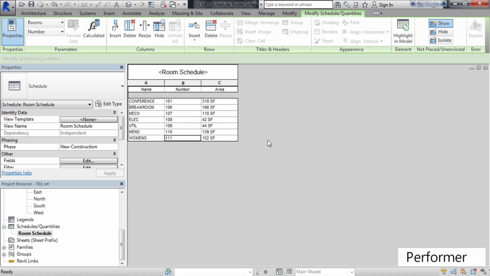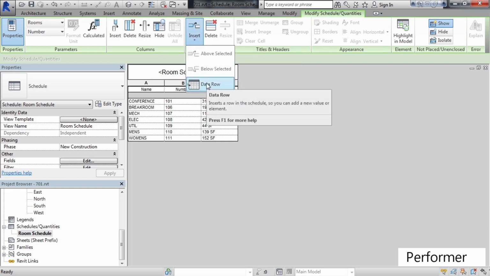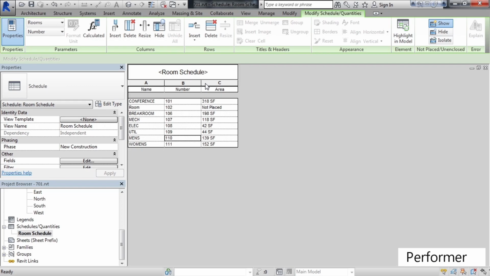We can go back to the plan and create additional rooms, or we can add the rooms to our schedule and then go place them after they're already predefined. So let's do that in this example. So I want to add 3 more rooms, Office 1, Office 2, and Office 3. To do that, let's go to the Insert drop-down on your ribbon and click Data Row. It will add a new data row and call the room Room.